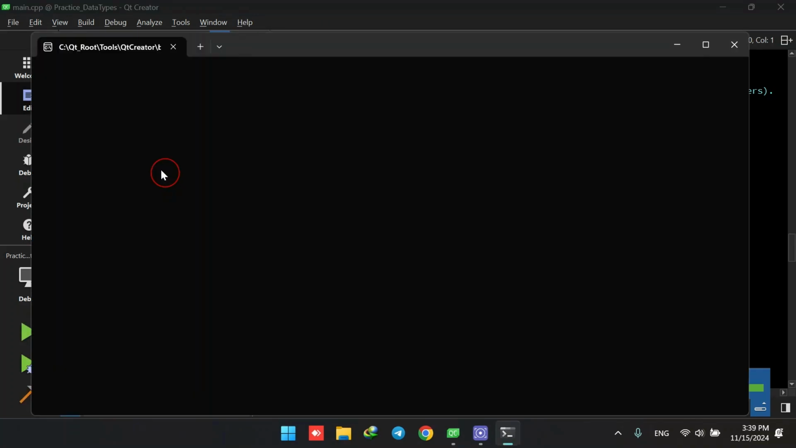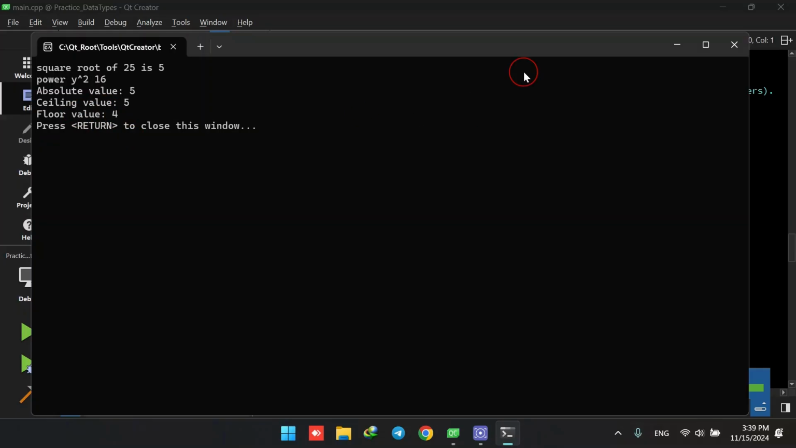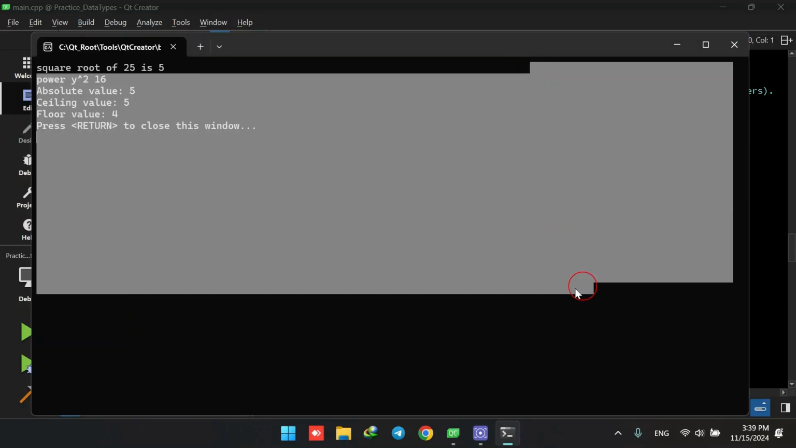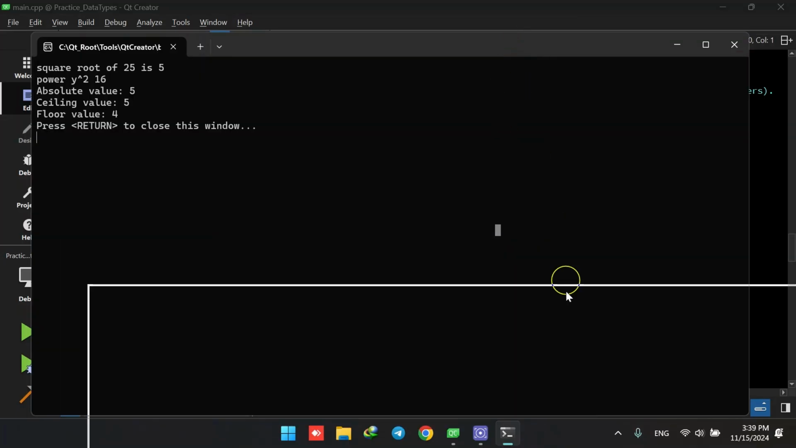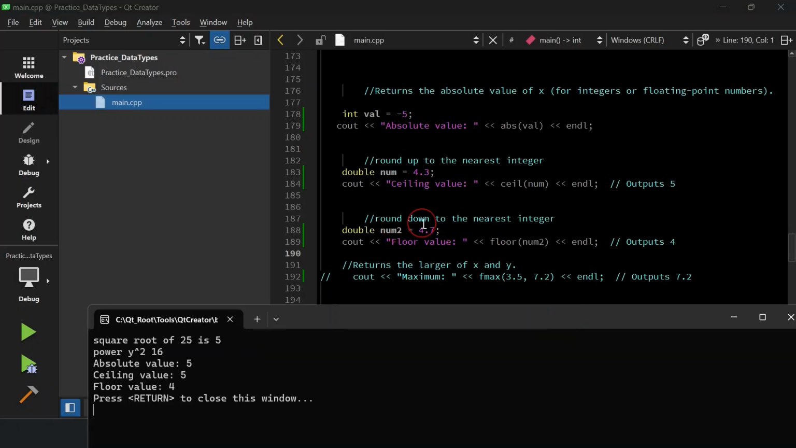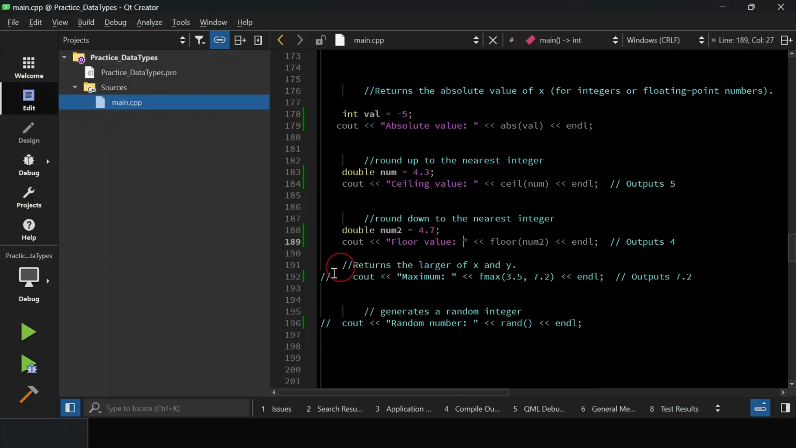Now compiling, no errors. Yes, the floor value equals 4. Let's check it out again here. Yeah, so the original number was 4.7 and the printed number is 4. So it rounded down the double number.